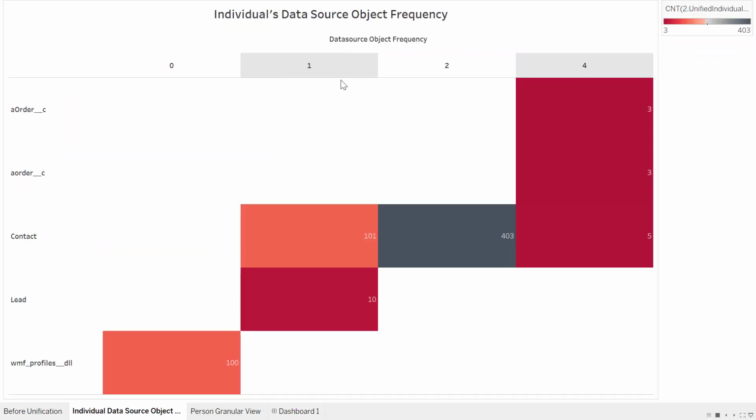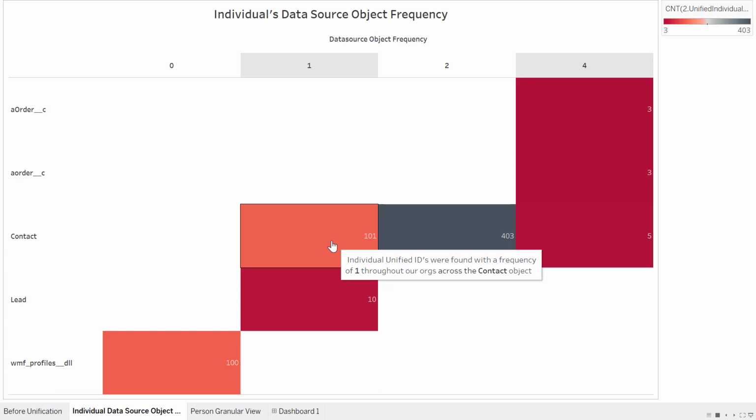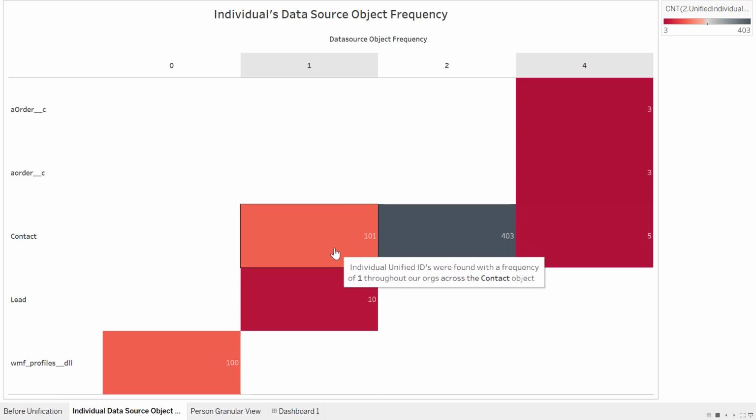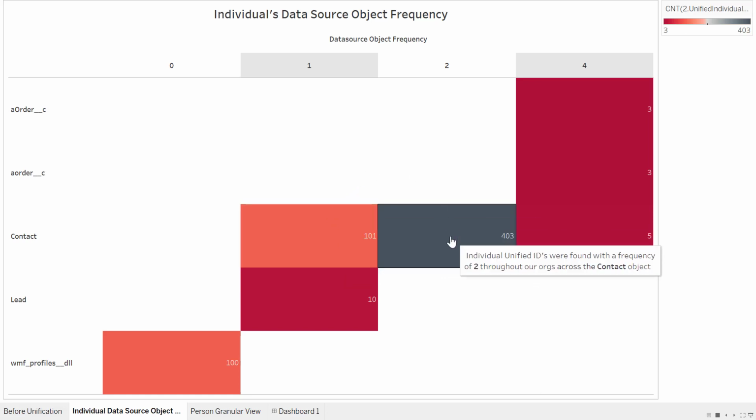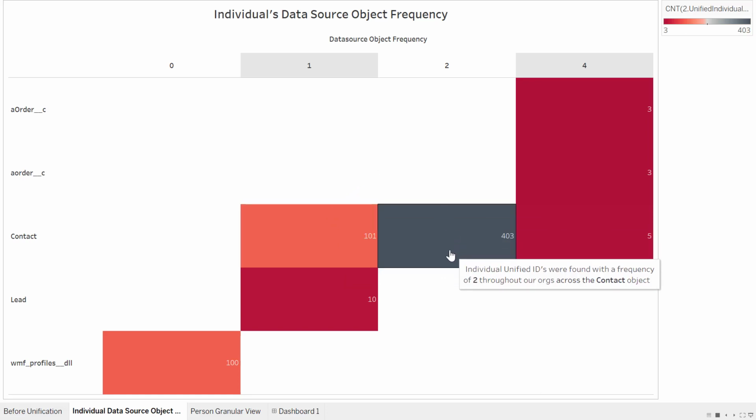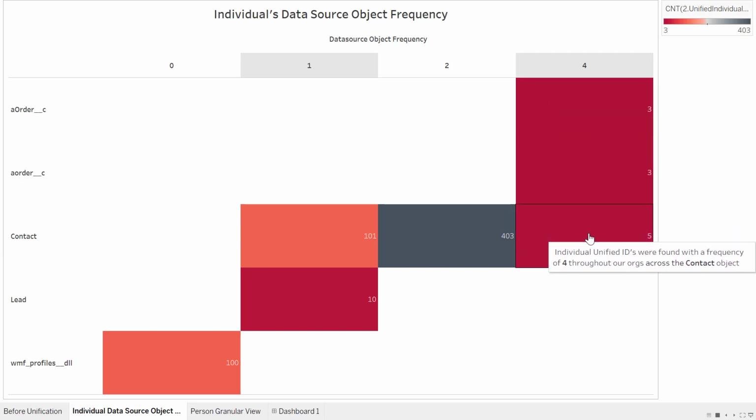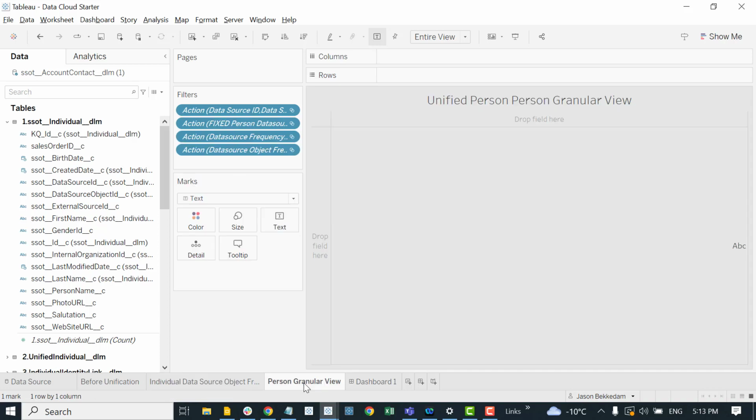I can interpret this chart in the following way. For every single person within my individual data sets, 101 of them have appeared throughout my data source objects once. 403 of those people have appeared across my data source objects twice. And then we actually have a very small number that have appeared 4 times across every single one of my data objects.